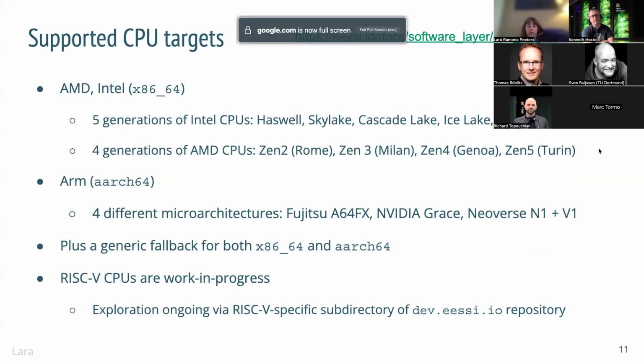Then for AMD, we support 4 generations of CPUs: Zen 2, Zen 3, Zen 4, and Zen 5. Then on ARM, we also already support 4 microarchitectures: Fujitsu A64FX, NVIDIA Grace, and also Neoverse N1 and V1. For both x86 and ARM, we have a generic fallback software stack, so that when there's no match for your CPU target, you will always have something. For instance, on a Raspberry Pi, you will fall back to a generic.